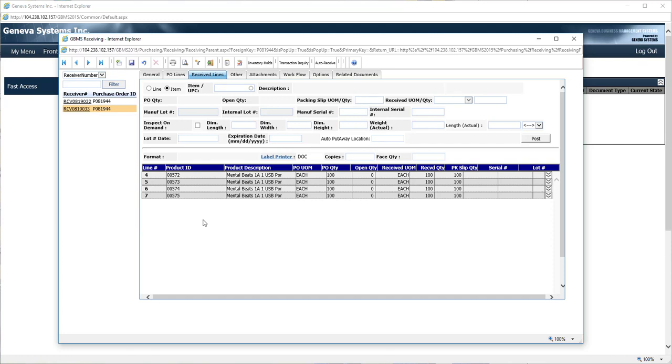On this receiver, we have one or more items that require an inspection. Notice that there is an Inspect on Demand checkbox here that, if we check it when we're receiving items, will generate an inspection advice when the receiver is closed. Let's close this receipt and then click on the Related Documents tab.